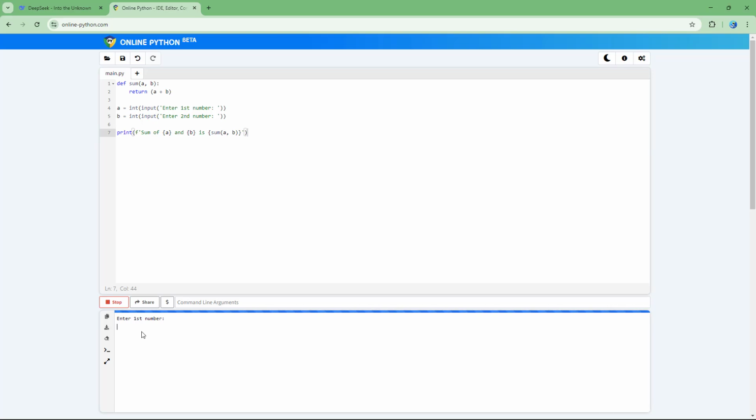So it says input number 1. So let's just go ahead and press enter, number 2, and then there you go. The program is up and running. And that is how you can utilize the DeepSeek AI to correct programming code and debug programming code as you like.